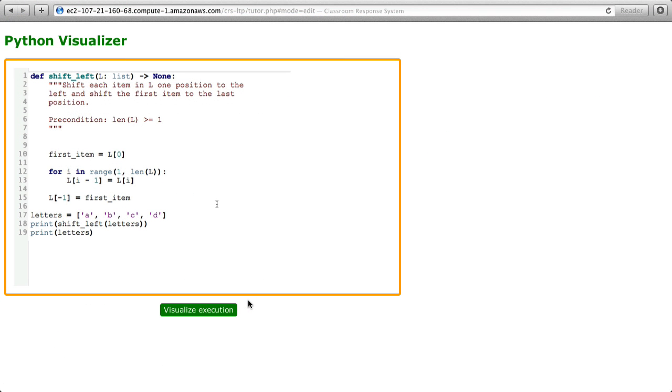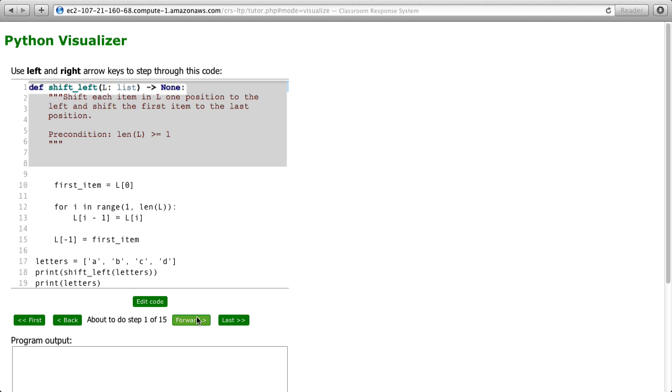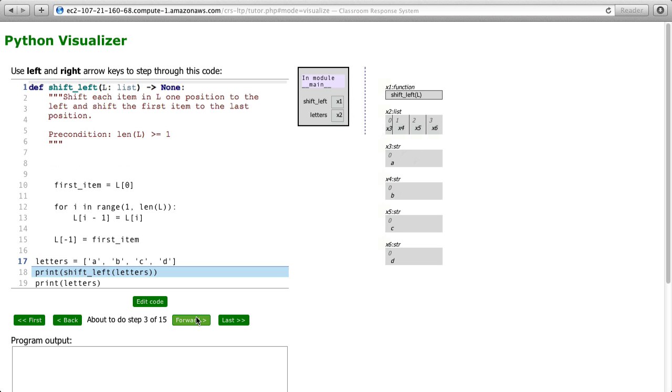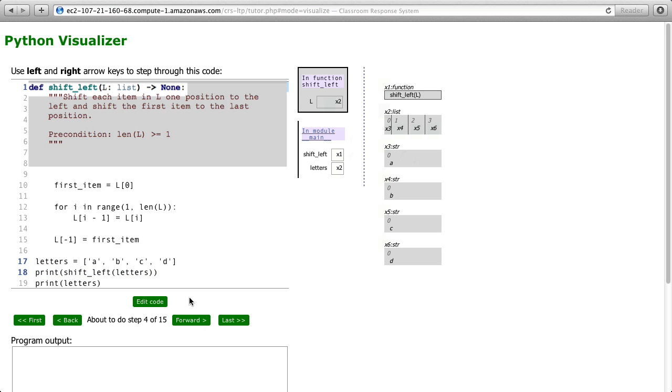We will once again use the Python visualizer to visualize the execution of this function call. This will help us gain a better understanding of the code, and it's something that you should be doing as you're writing your code. The function is first defined, and on line 17, the letters variable refers to a 4-element list of strings containing A, B, C, and D. Now the function shift_left is called. The function's parameter, L, refers to the list of strings that was passed as an argument.